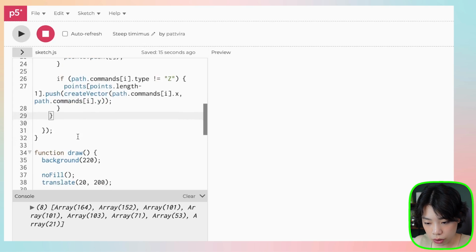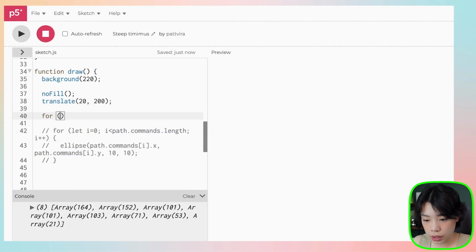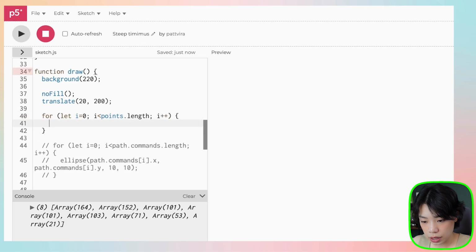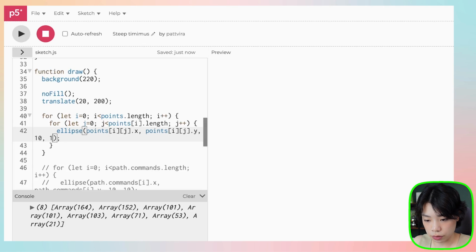All right, and now, instead of just drawing this out like this, we're going to use a nested for loop. So for let i equals 0, i less than points.length, i plus plus, and then we want another loop, let j equals 0, j less than points of i dot length, then j plus plus. So now it's each of the letters, right? And we want to draw an ellipse at points of i and j dot x, and then points of i and j dot y, and then let's do the size of 10.